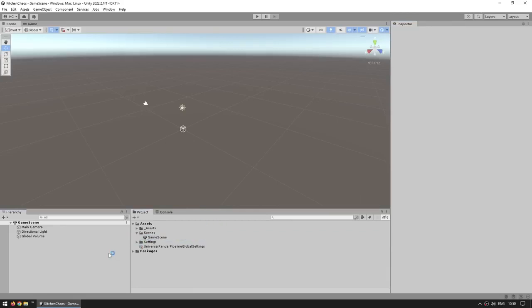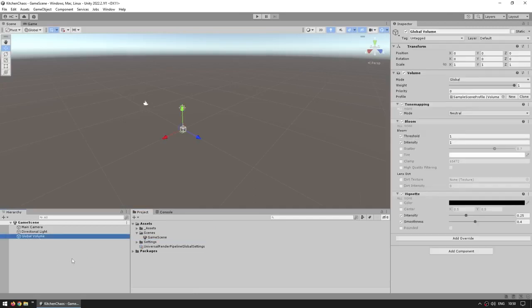Okay, and now here on the hierarchy, we can see by default, this scene already contains a global volume game object. This is how you actually add post-processing. And by default, you can see that it also already has a sample profile attached. This is how you add all of the various effects. You can click on this link and it will show it over here on the project window. Now let's build this from scratch instead of starting from this one.